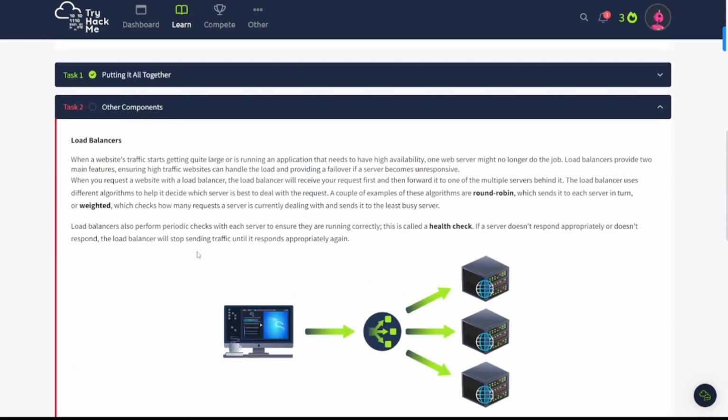We want to talk about load balancers and other components. Load balancers: when a website's traffic starts getting quite large or is running an application that needs to have high availability, one web server might no longer do the job. Load balancers provide two main features: ensuring high traffic websites can handle the load and providing a failover if a server becomes unresponsive.